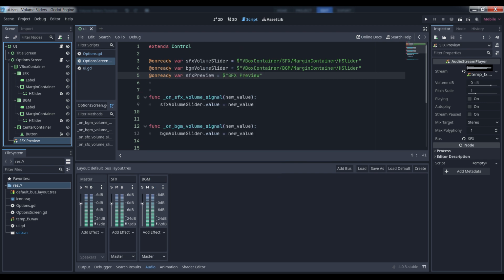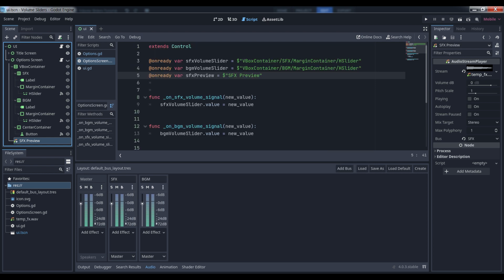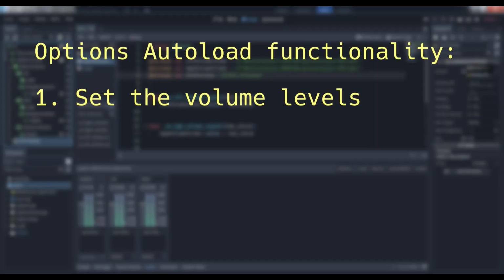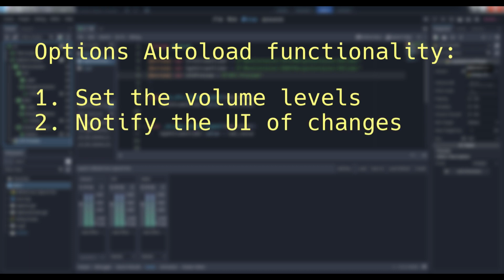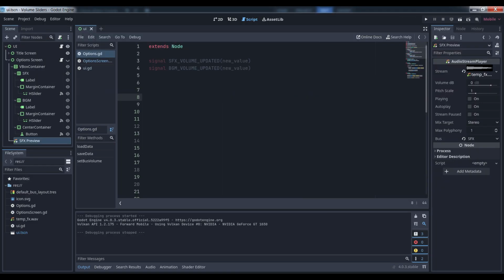Create a new script in your project and call it Options. Make it an autoload script so that we can access it from anywhere in the project. The Options object is primarily responsible for setting the volume levels, notifying the UI that they've been changed, and loading/saving the settings to disk. Let's implement those things now. First, define two signals. These signals will fire when the volume levels have been changed outside of the UI, like when we load them from disk.